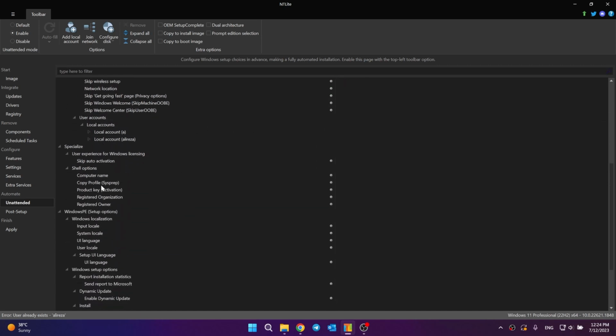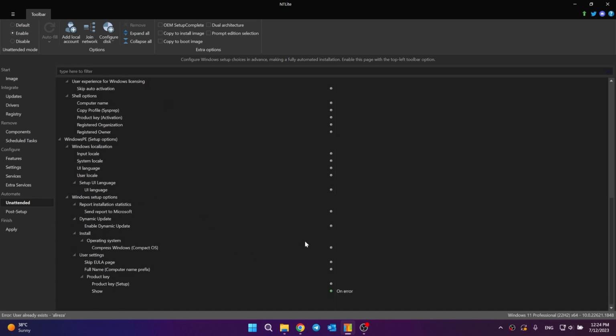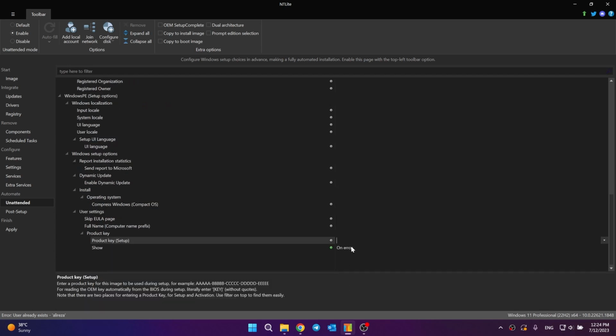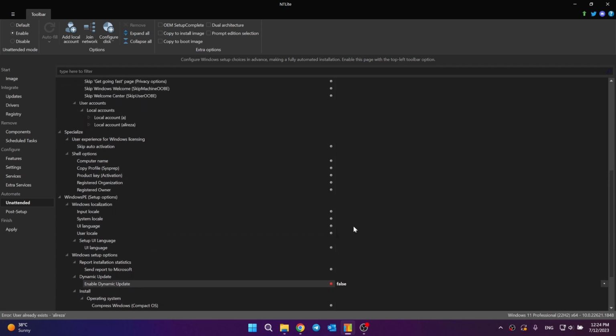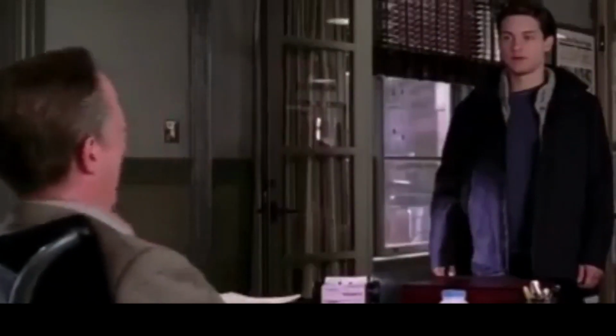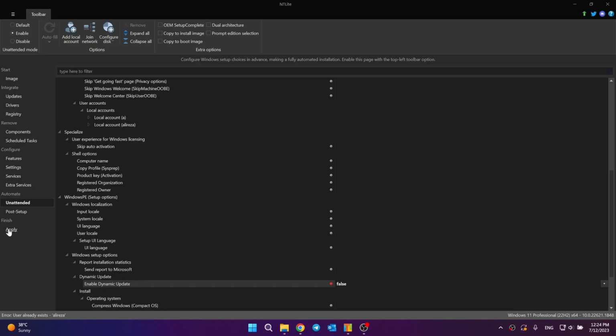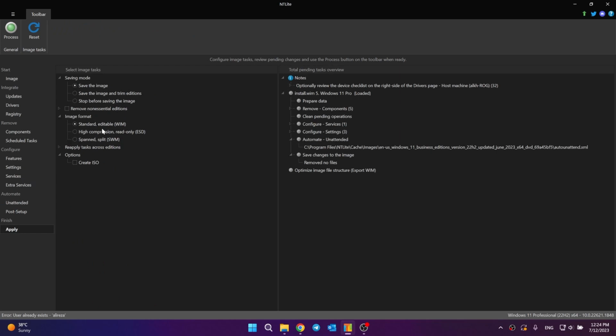And yeah, you also have the option to write the product key and activate your Windows, or you can just enable or disable the dynamic updates for your Windows and many more, which is just very cool. And at the end, you gotta go to the apply options.